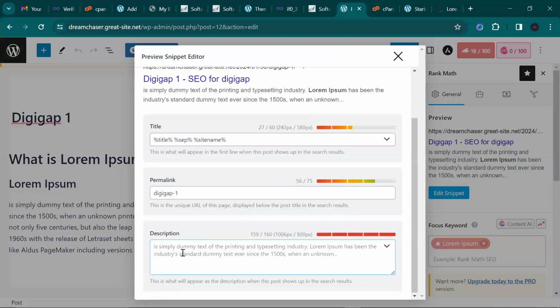So you can see this is the meta description. It automatically gives us the meta description, right? But you don't want it to be automatic. This is what we want to focus on. You don't want to use their own auto meta description. You want to put your own meta description, but you want to ensure that your focus keyword is found in the meta description, right?